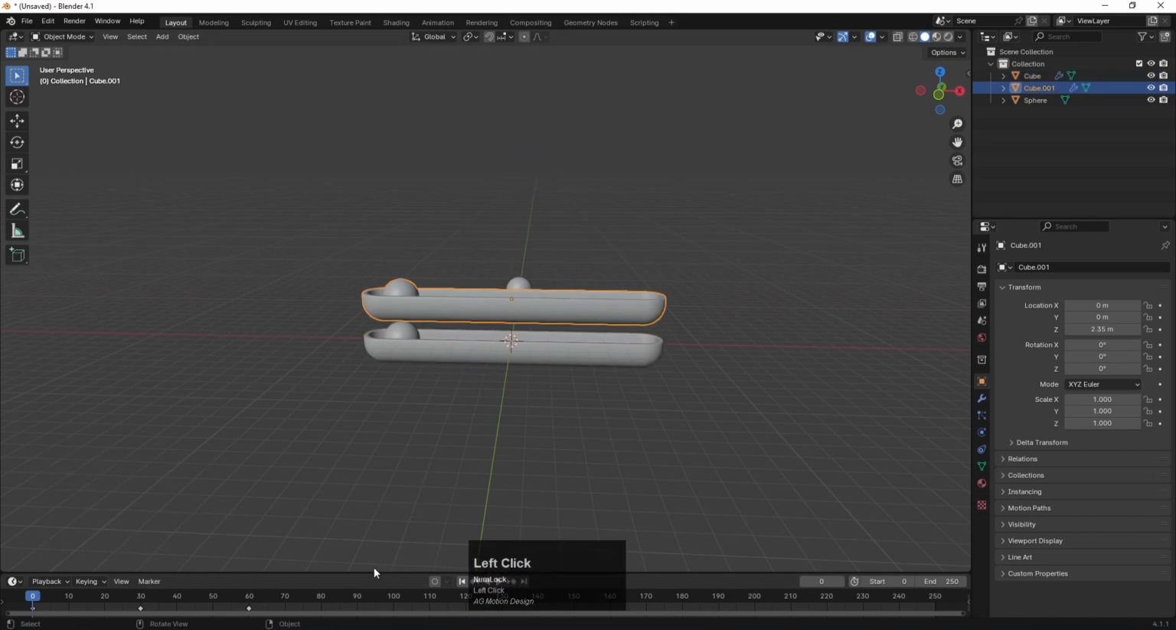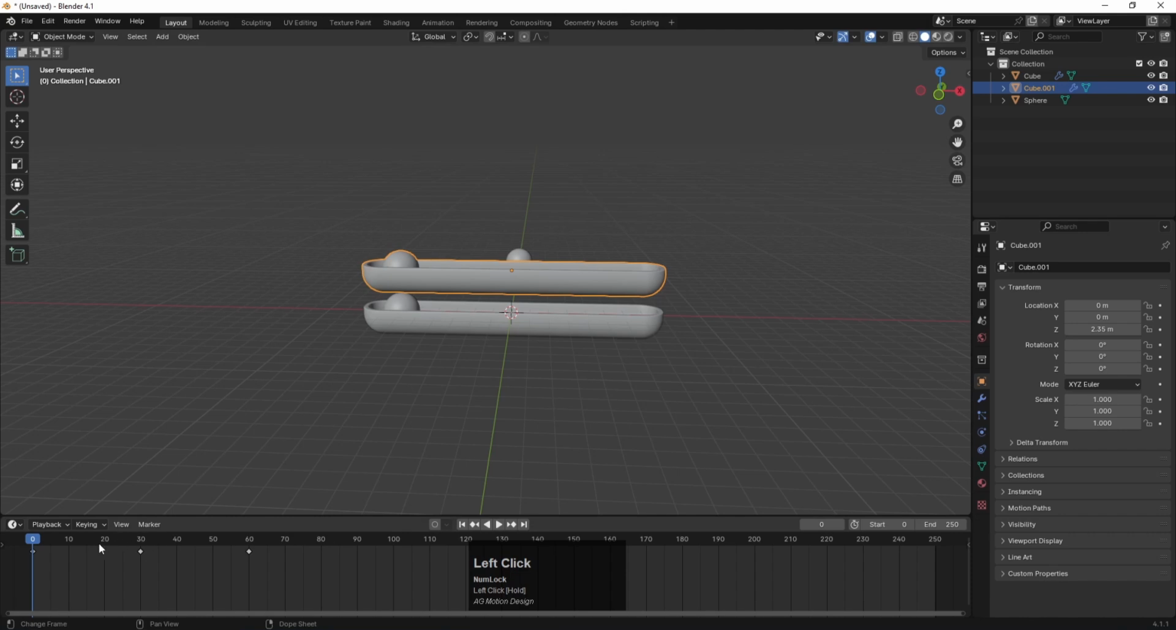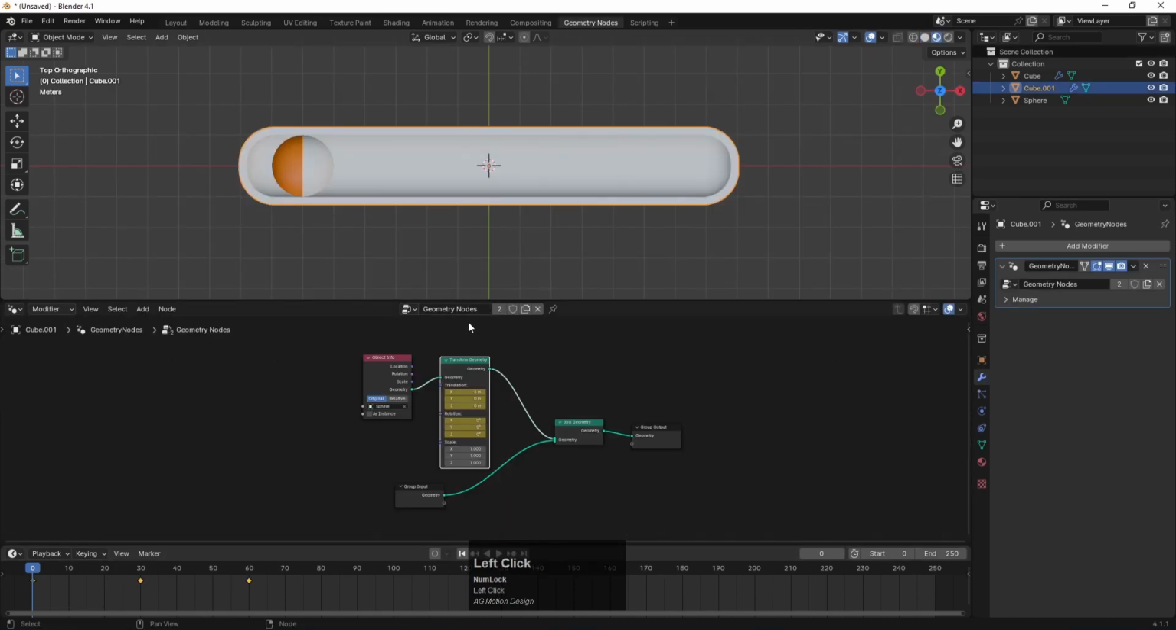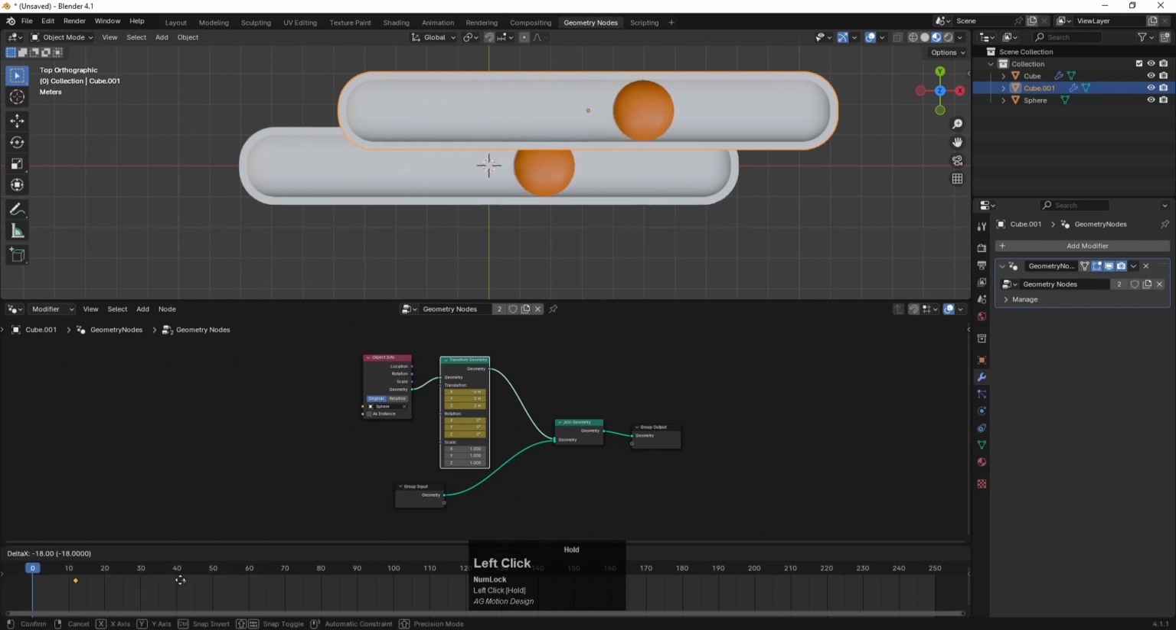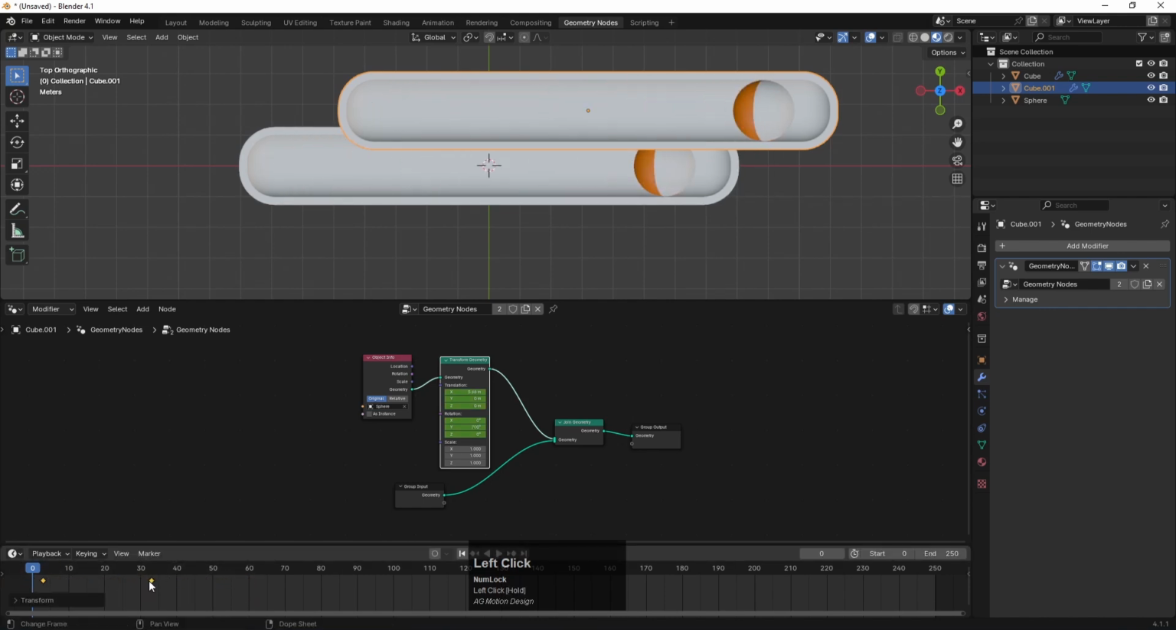Okay, and now specifically for this one, what I need to do over here, I am going to select those keyframes and I'm going to bring them somewhere around over here. So let's select this one, go to the geometry nodes, select this. Okay, let's select this and let's try to bring this over here. And now I'm going to select this and I'm going to change it over here like this. Okay, but if you see, we are getting some problem.